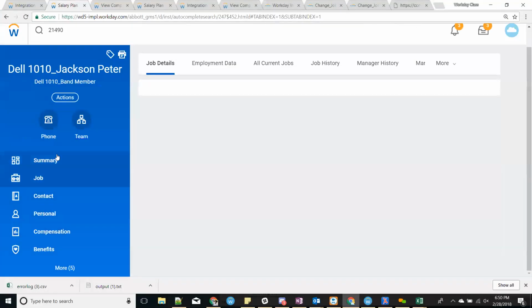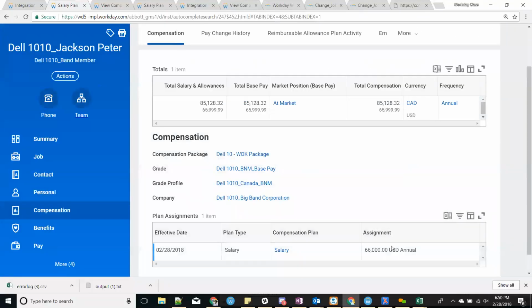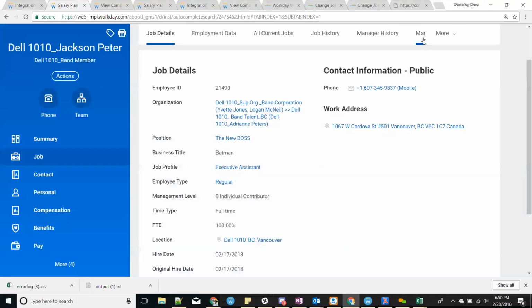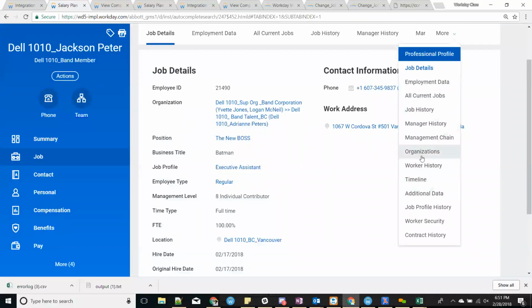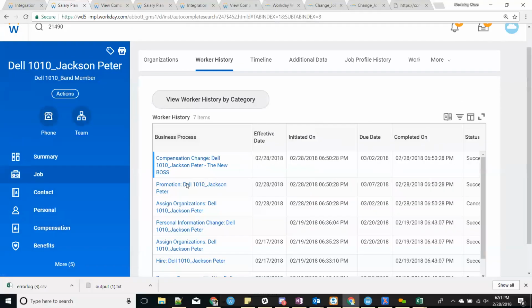If you see in the tenant, in his job, let's see, confident enough that his compensation has changed to 66,000 and his compensation plan is changed to salary, right? And in his job, worker history, you should see a promotion because the reason is promotion. Change job initiated at 6:50 p.m. by me.